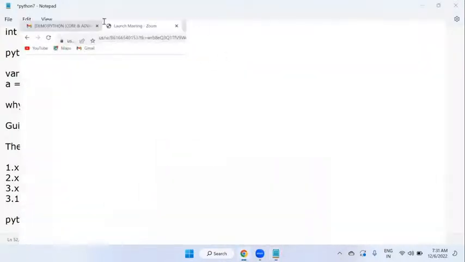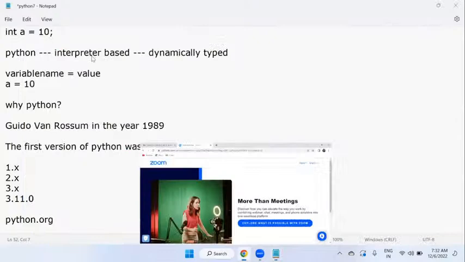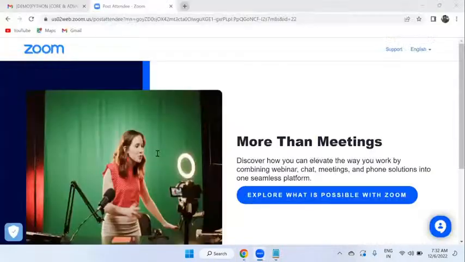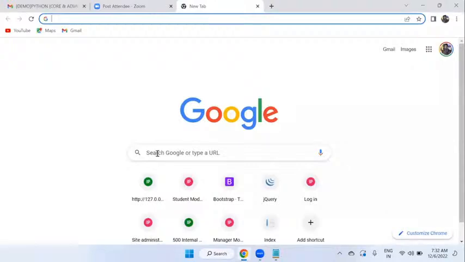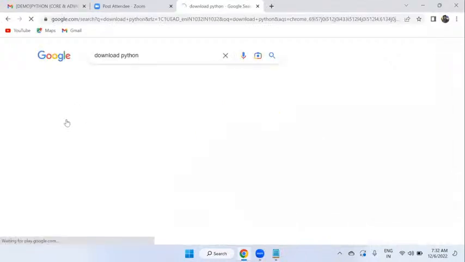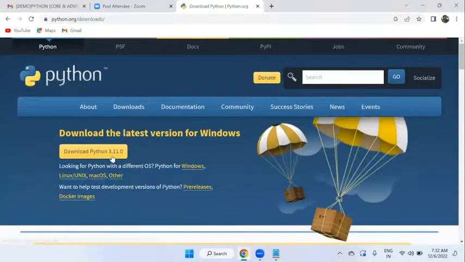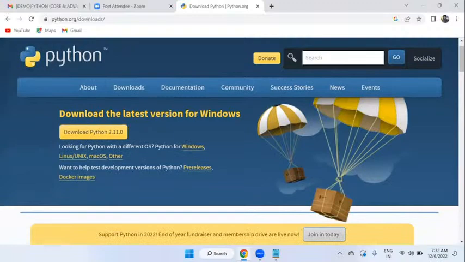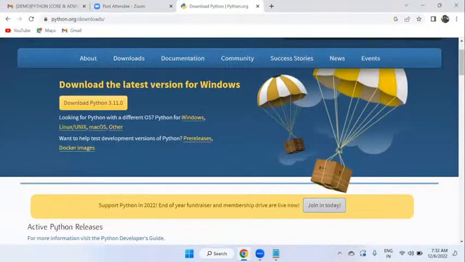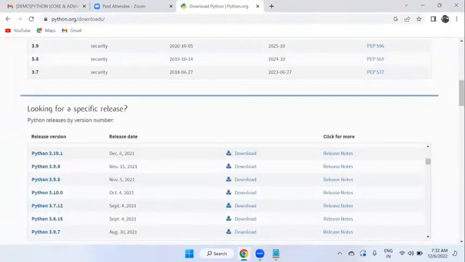Simply you can go to Google and open a tab. Let me go to Google and search for download Python. Yeah. So you will be able to see this official website, python.org. Now you can see this is the latest version, download Python 3.11.0. If you want to download this current stable version, click on it. And also, if you are looking for old versions, you can scroll down. You'll be able to find plenty of old versions here. Whichever version you want to work on, you can click on download and use it.